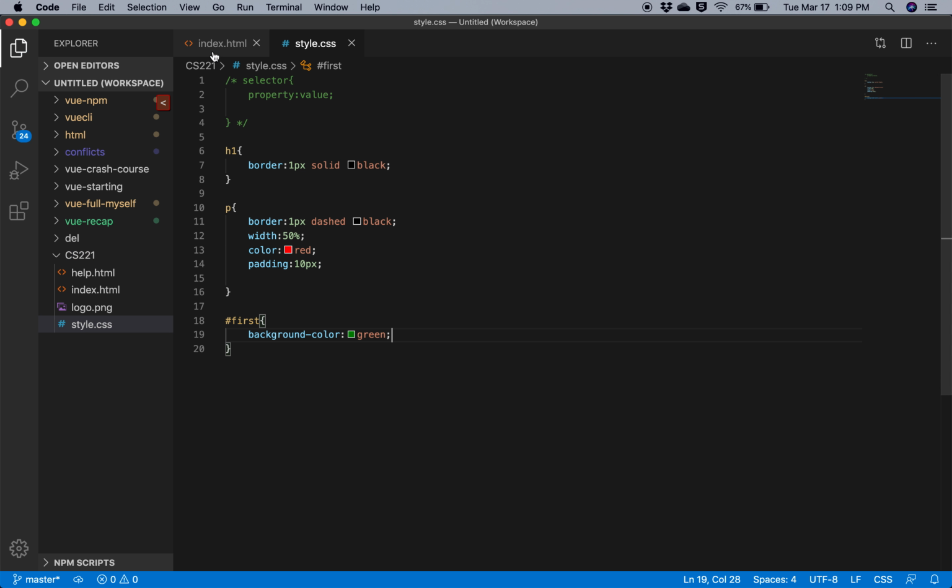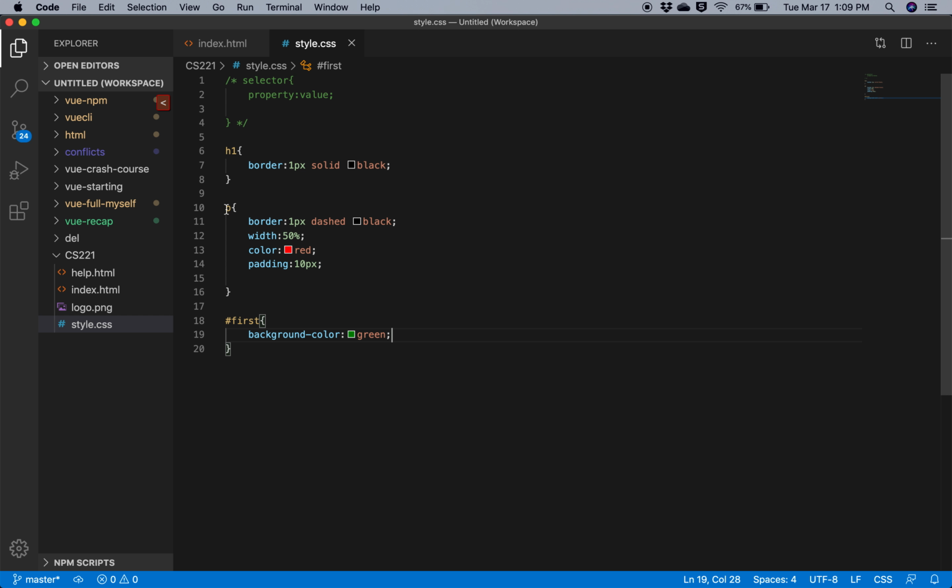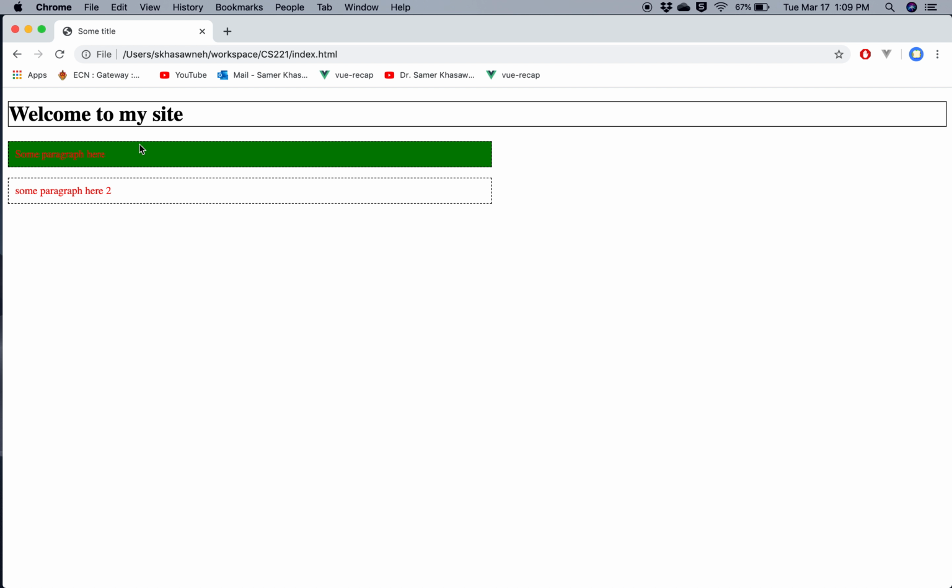So now for this paragraph, essentially the rules that are going to apply on this paragraph are this one, because it's a paragraph, and this one because it has the ID first. Let's see what we get, and there you go. So now, essentially, this is what happened.